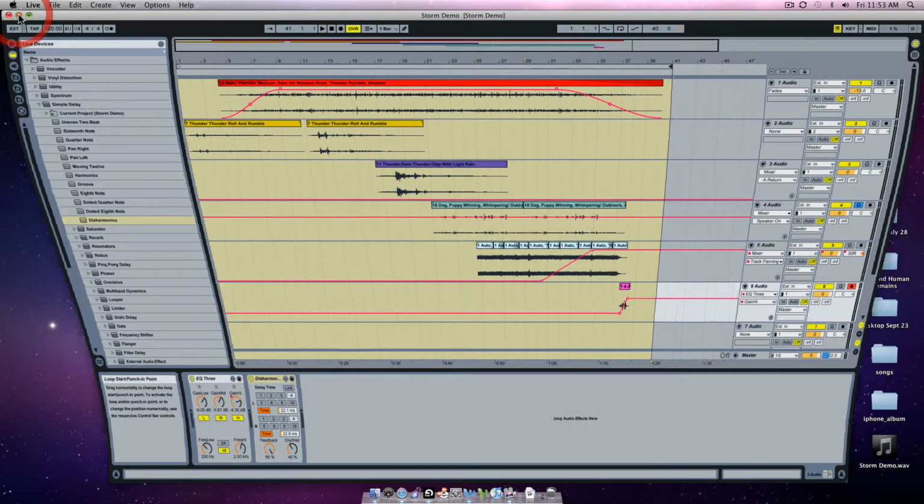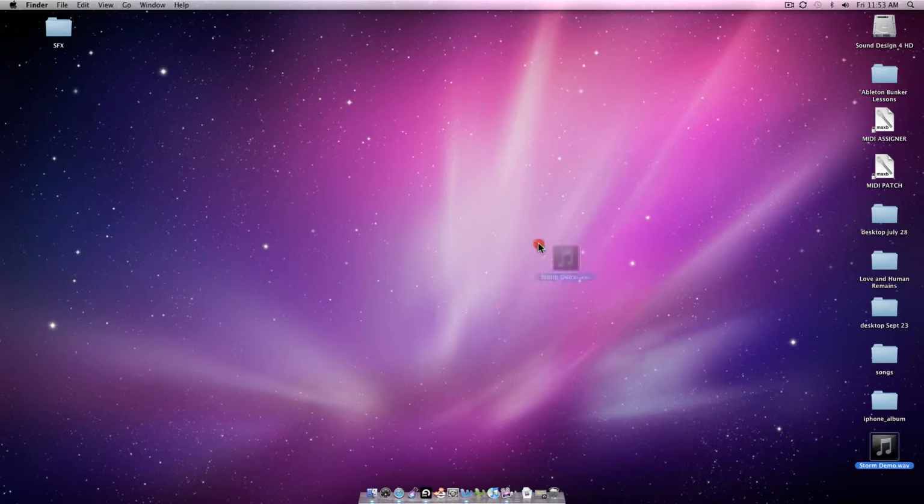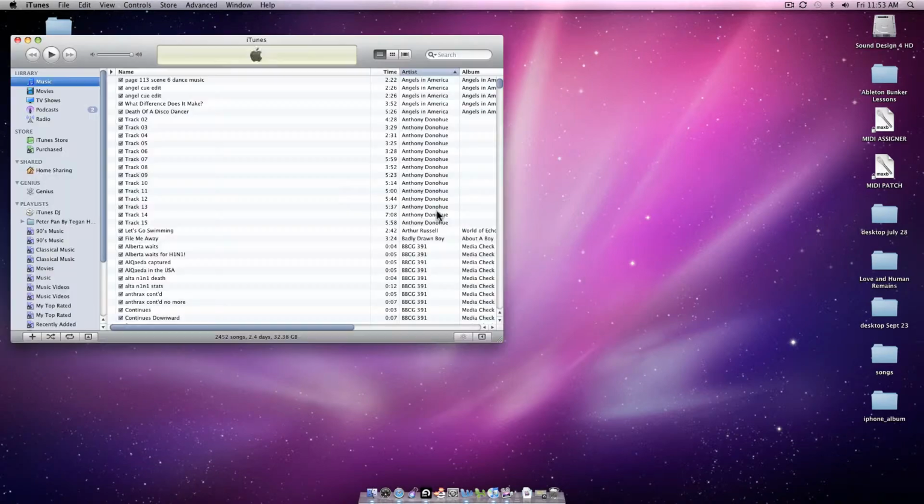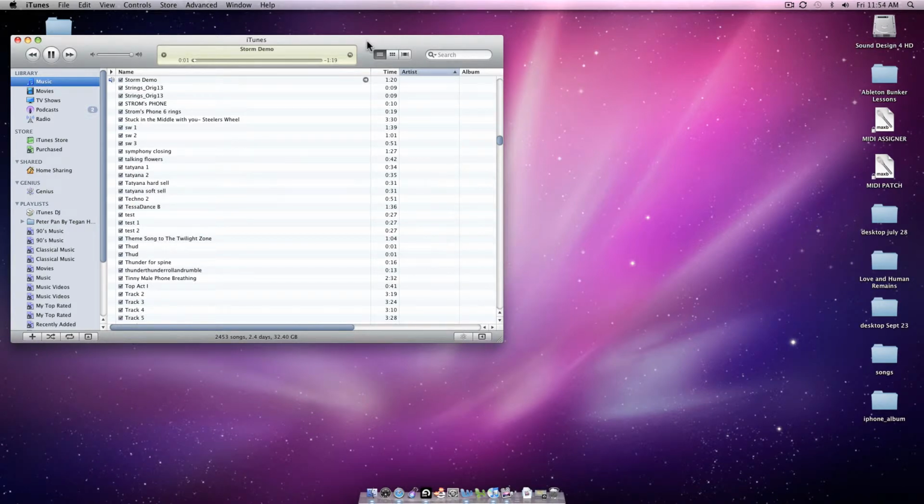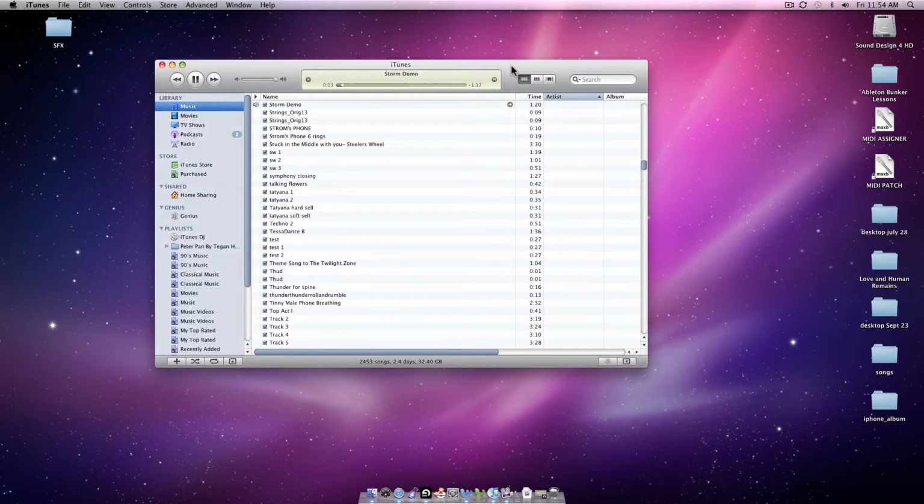So now, if I go to my desktop, I see Storm Demo right there. If I double click on it, it'll open it in iTunes, our friend. And let's just give that a listen to make sure that all worked.